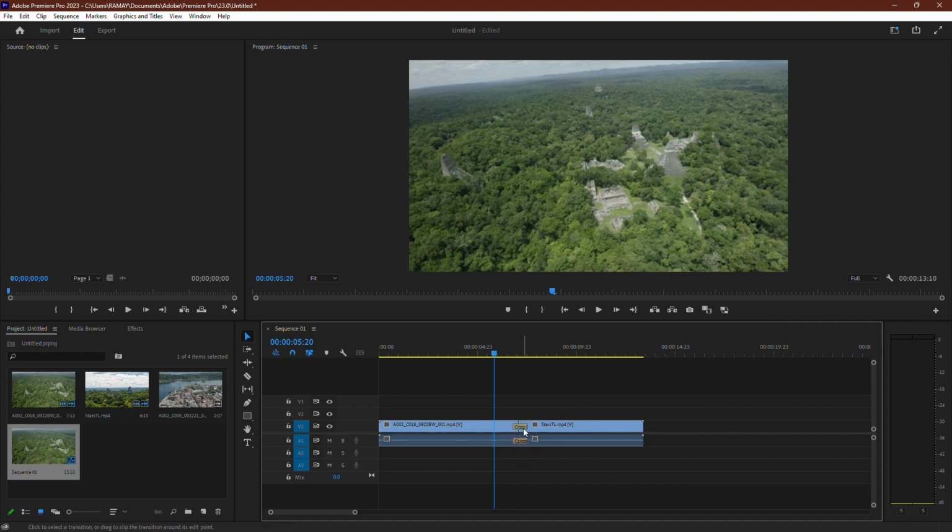To adjust the duration of the transition, hover over the end of it and drag it to your desired length. This allows you to customize the timing of the transition to suit your project's needs.